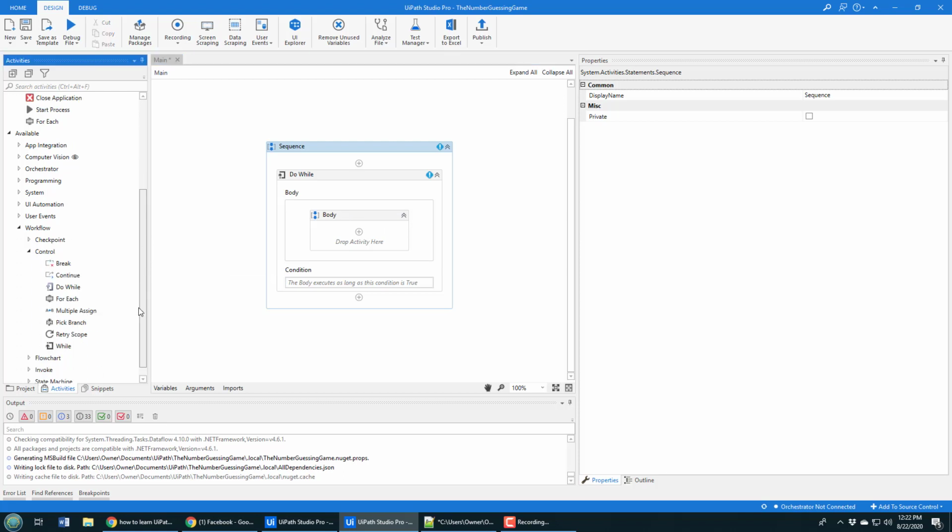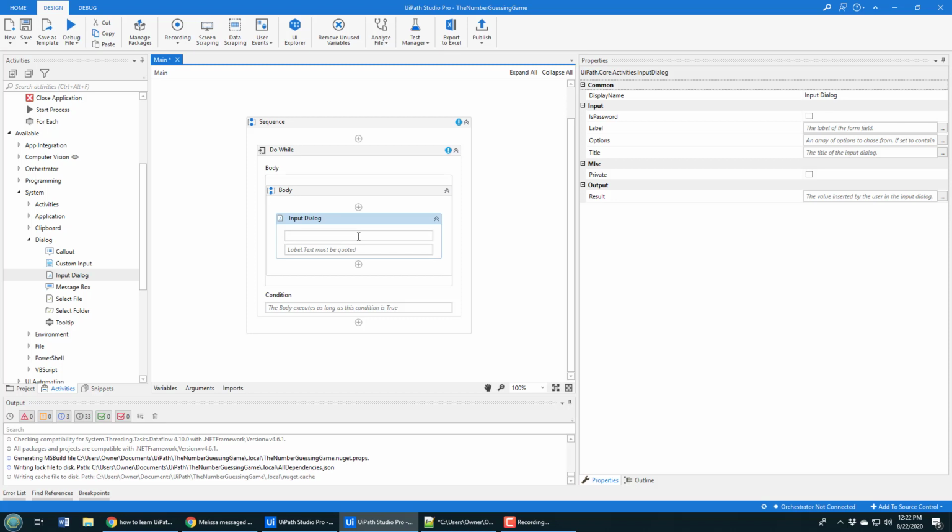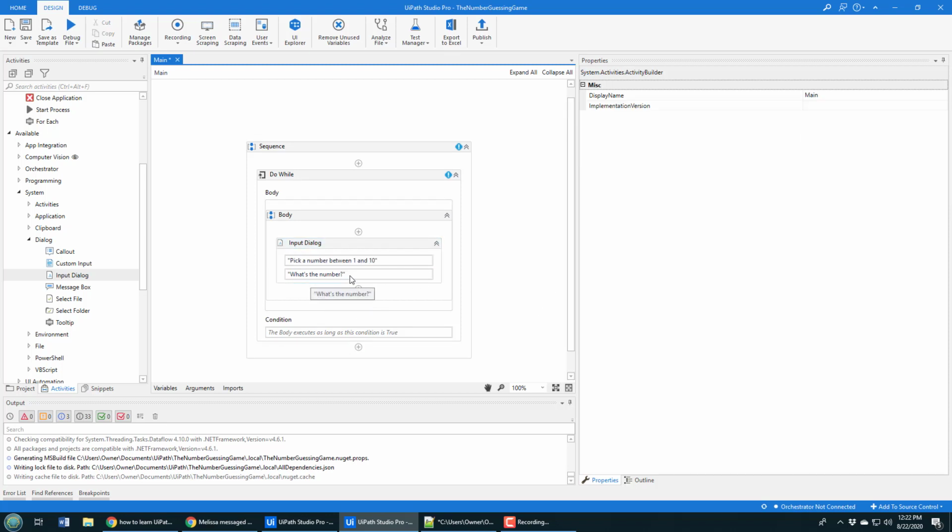And so in order to ask for input, you need to go into the system area, into dialogues, and you can find the input dialog. And with the input dialog, say something like, in quotes, and then in quotes. Again, make sure this is all in quotes. So this is going to have a little dialog box that says, hey, pick a number between 1 and 10, and then that's the title, and then it's actually going to say in the dialog box, what's the number.